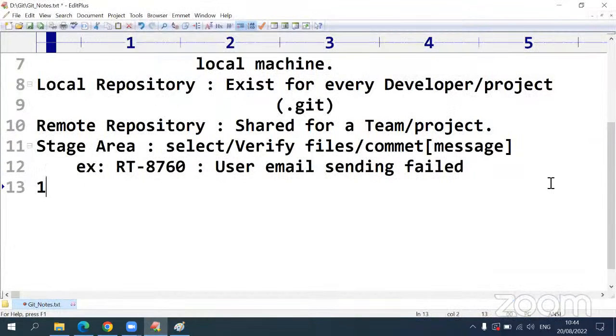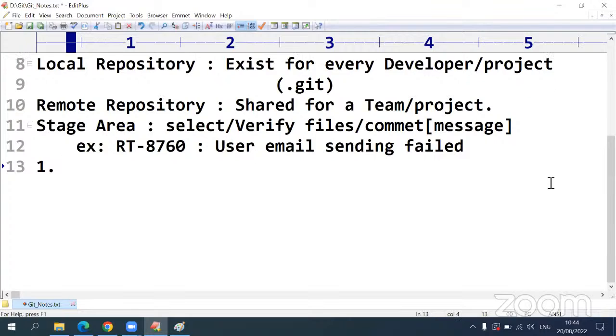I want to create a new local repository, not a remote repository. What do we use to create it? That is called git init, to create a local repository.